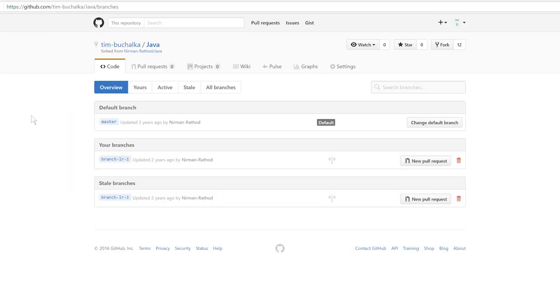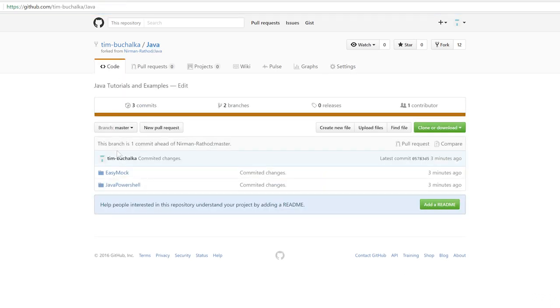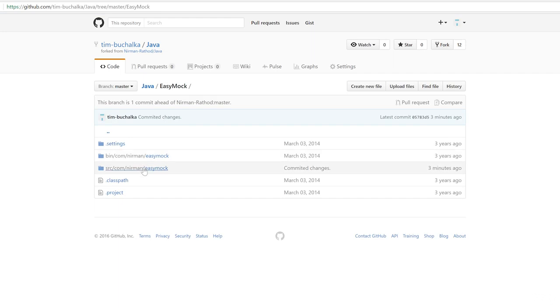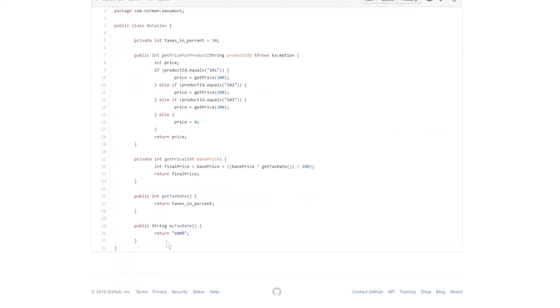All right, if we go back now to our repository, refresh or reload, we can see the master has been updated a few minutes ago. Click on change default branch to master. You can see the change was made 3 minutes ago. We can go into easy mock, I think it was. Go to the source folder, retailer, and there's our method. Okay, and we're actually done.